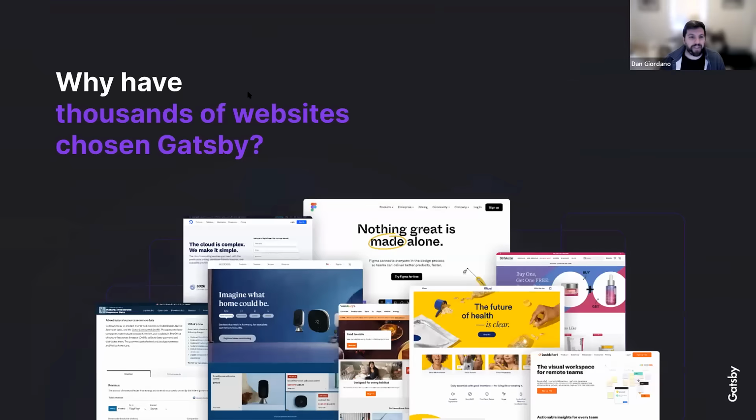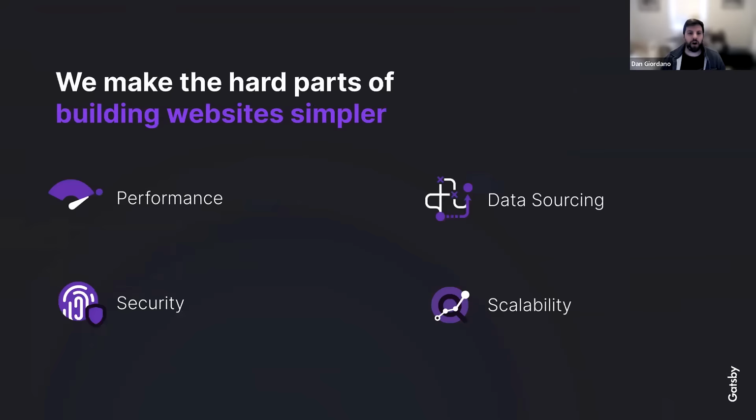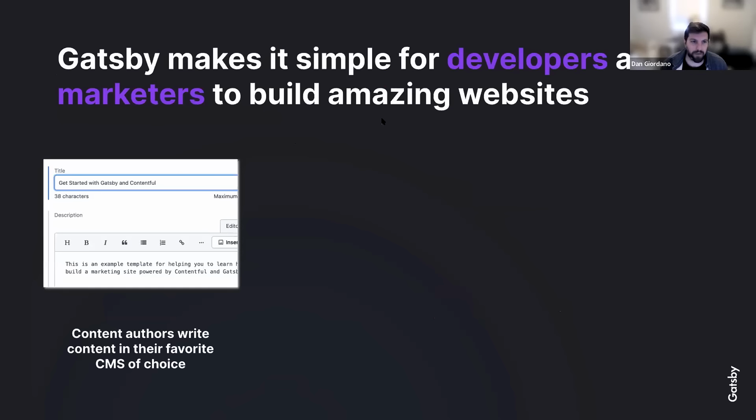So why have thousands of websites chosen Gatsby? It's because we make the hard parts of building modern websites simpler. We bake four pillars into our framework that allow developers to build websites of all shapes and sizes quickly, efficiently, and flexibly: performance, security, scalability, and accessibility. Then we add data sourcing on top of that. All of that is baked into the Gatsby framework out of the box.